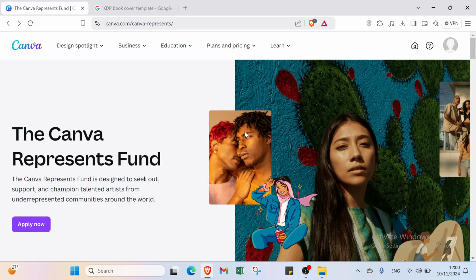Hey, have you ever wanted to create your own book cover without needing fancy design skills? You can totally do it using Canva. It's super easy to use and free, and I will show you how to make a professional looking cover for your KDP book in no time, ready to bring your book to life.